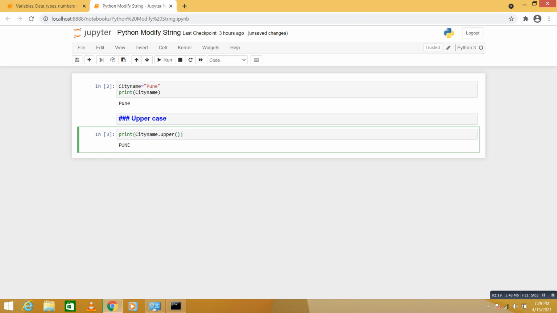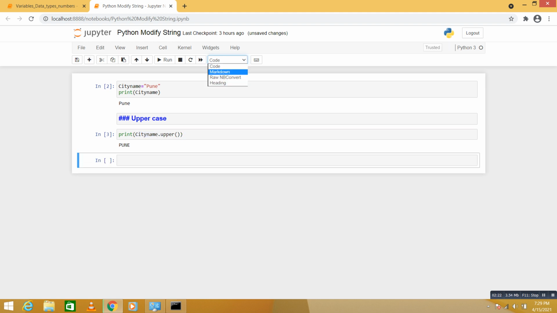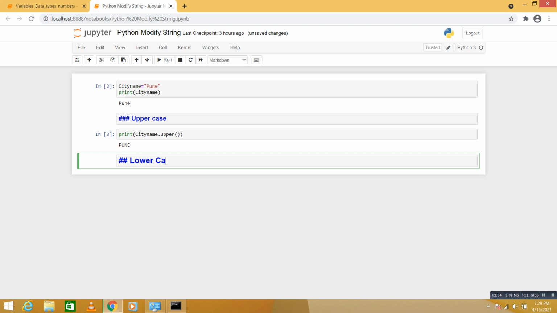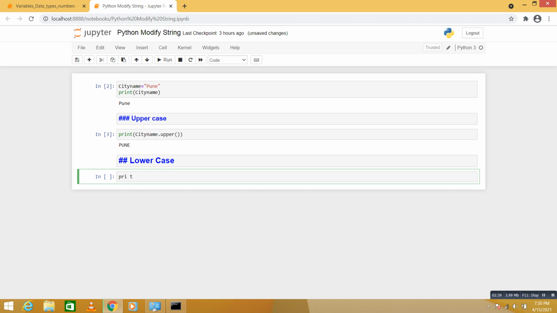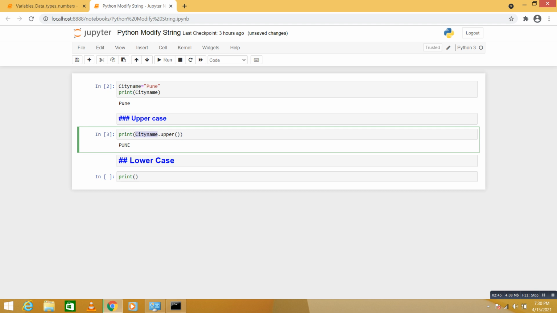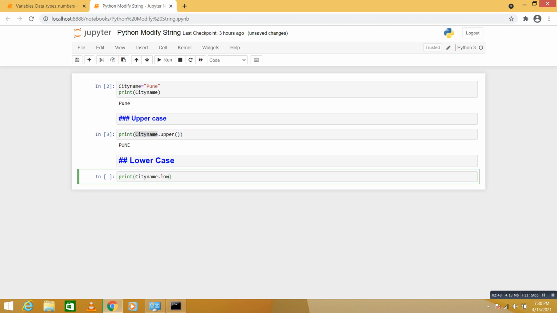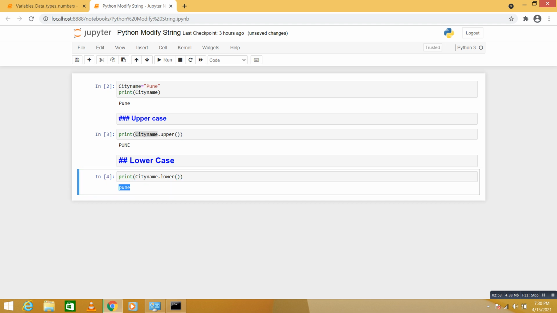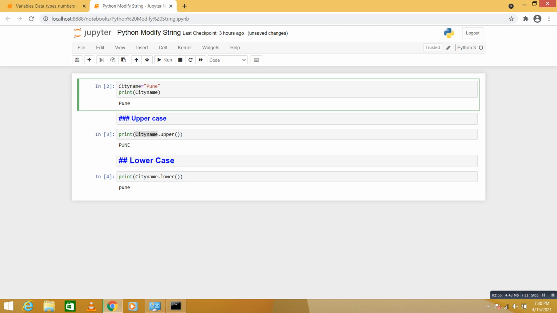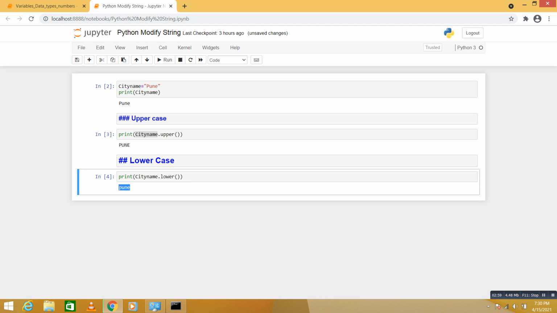Now the same thing for lowercase. Lowercase also works the same way, because it already has a predefined function. We did not do anything special, we just call the function and run our code. Print city name dot lower. It gets converted here. The original P is uppercase, and in the output p is lowercase. After modification everything is lowercase.